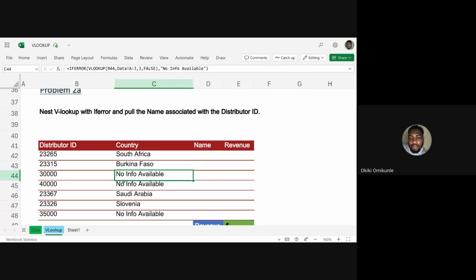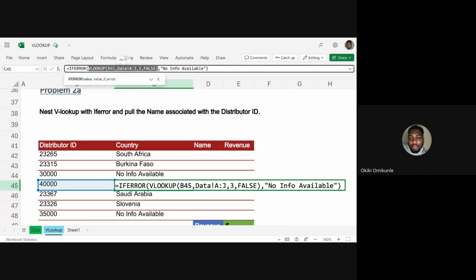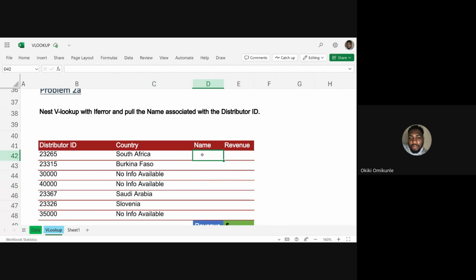You can see that is next VLOOKUP with IFERROR and pull the name associated with the distributor. You can see we still have our VLOOKUP like we normally did, and we only added IFERROR and this no info available. So moving on, we'll move on to name now.